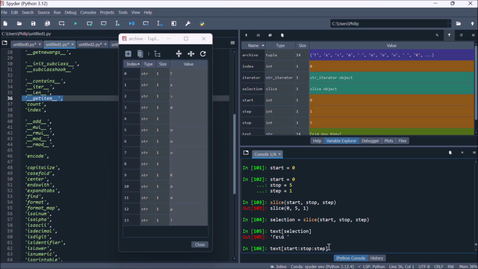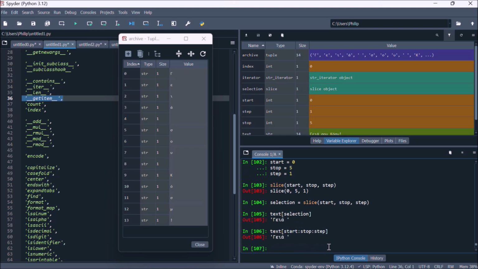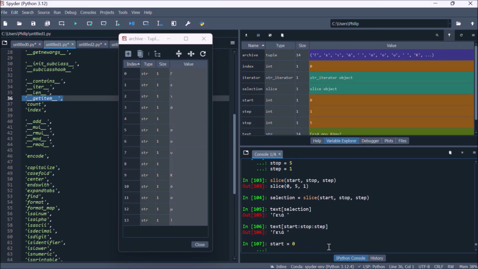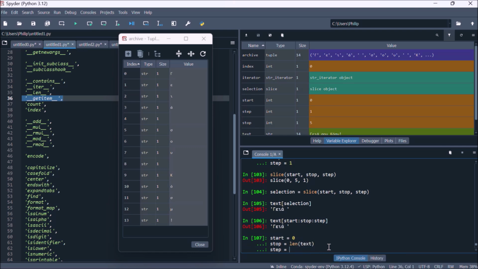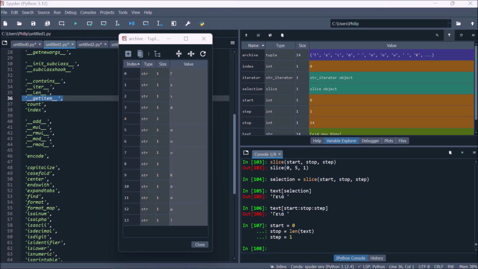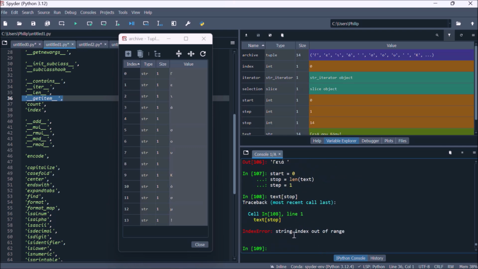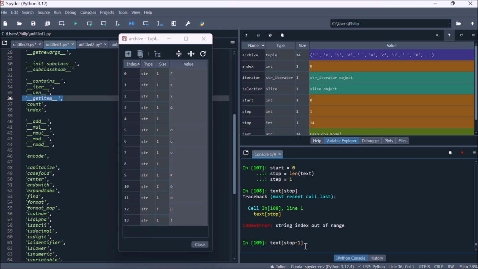So here we can separate the start, the stop, and the step. The start, the stop, and the step have default values. The start has a default value of 0, the stop has a default value of the length of the text, and the step has a default value of 1. So notice that the length of the text, as we've seen before, is 14, and the last index is actually the length minus 1. And this is a consequence of using zero-order indexing.